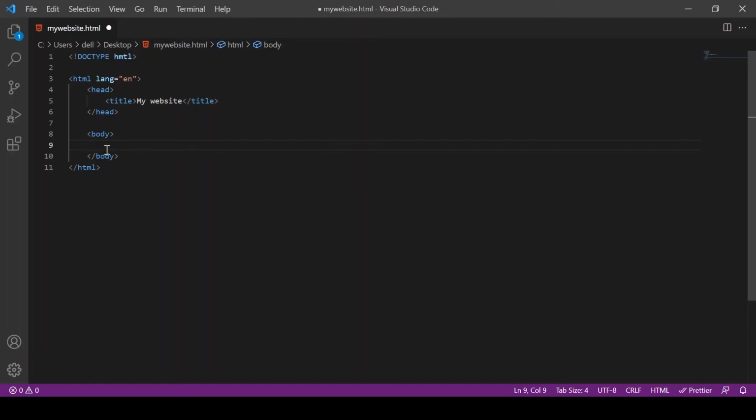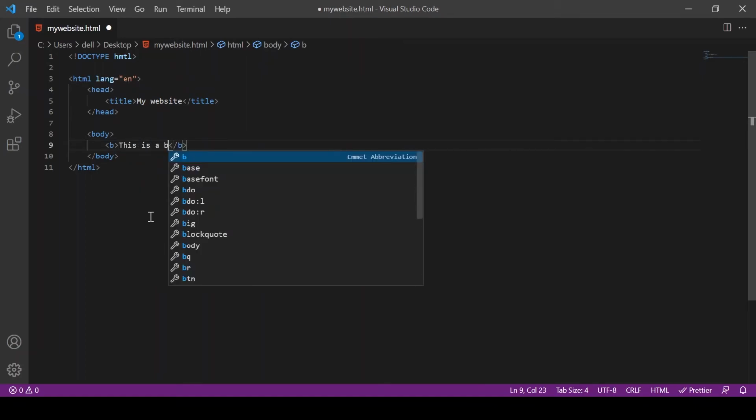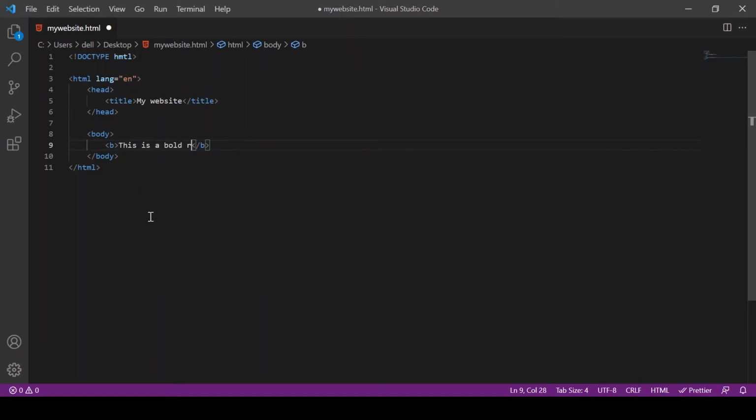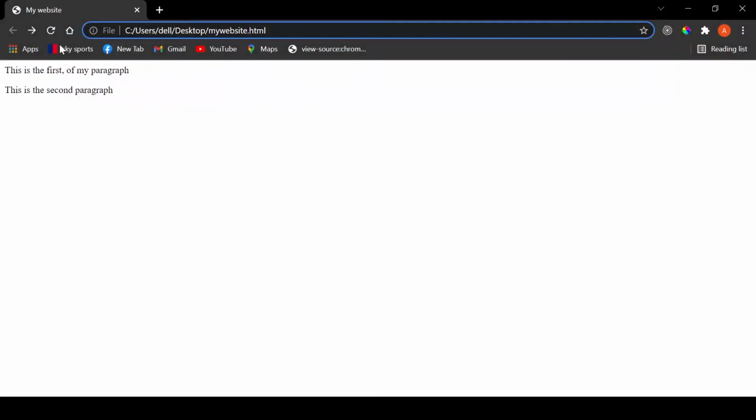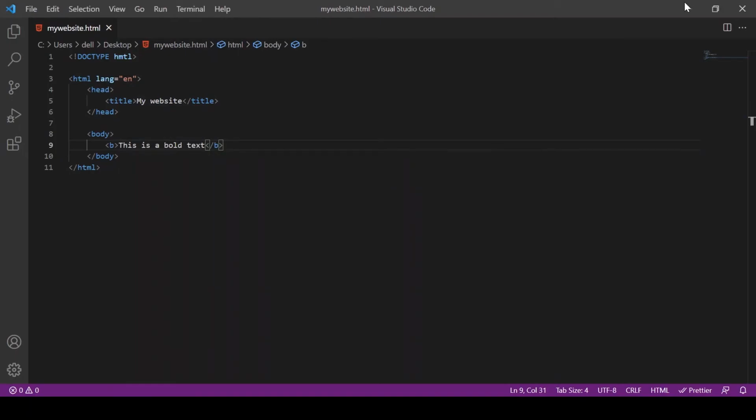So let's start with B. So we use B written like this. B stands for bold, and we say this is a bold text. So if we save it, we go back to our browser and reload, we see this is a bold text, and it's actually bold because B is for what? Bold. And also, apart from B, we can use strong.